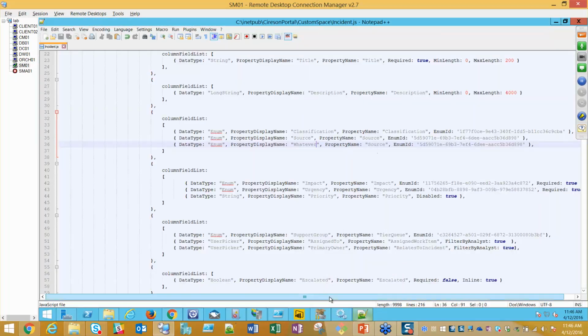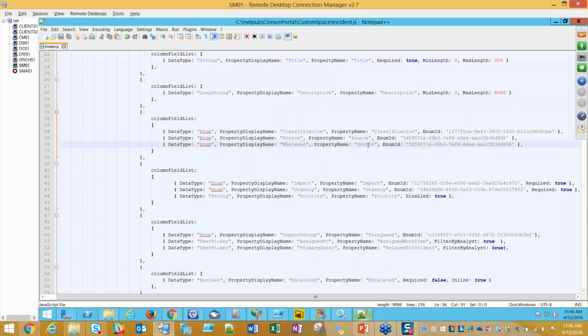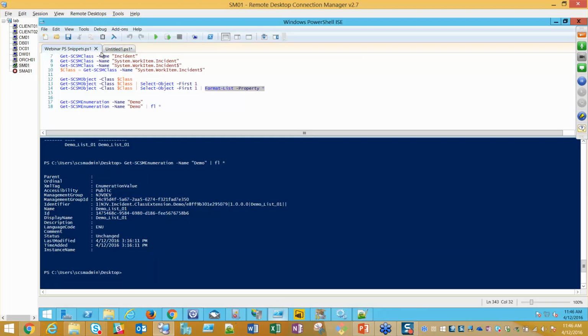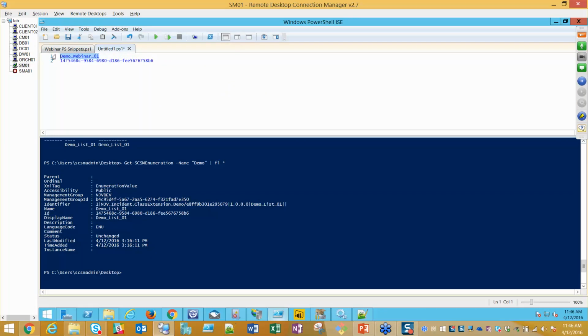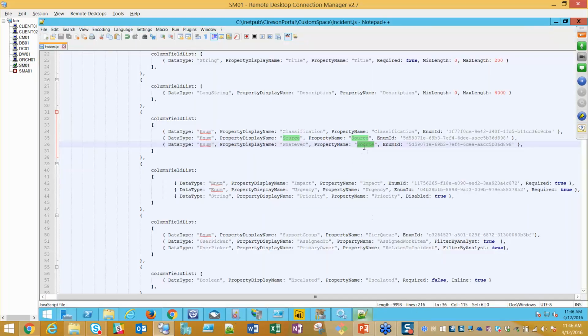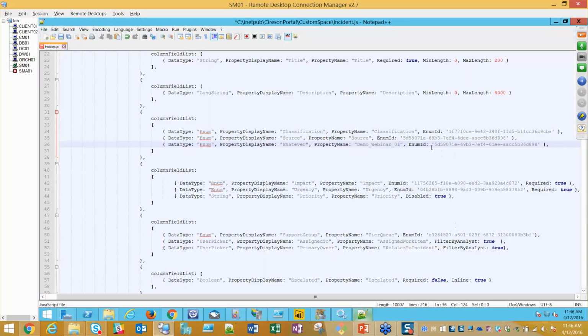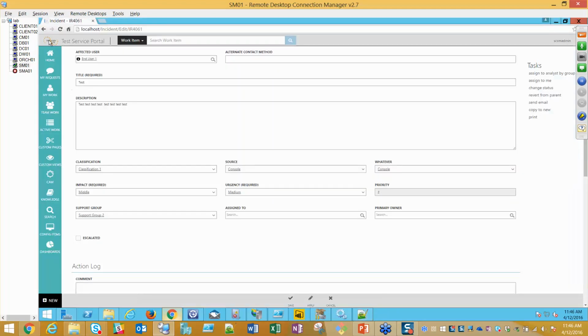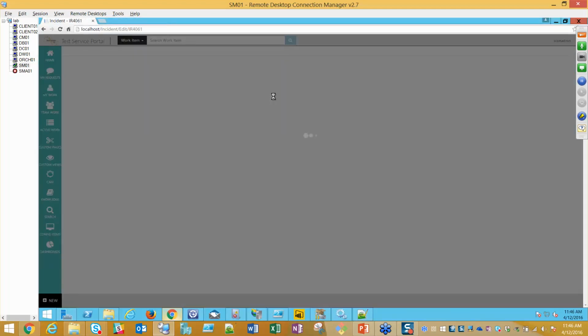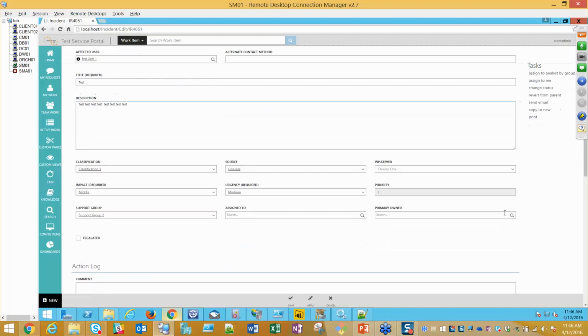And so the next couple bits are the parts we just looked up. So we need a property name and we need an enum ID. And conveniently, we have already retrieved those through PowerShell. So if I take the property name and make it Demo Webinar 01, and I take the ID and make it that, save it, and refresh, you'll see that I have this whatever list, and there are no values in there.